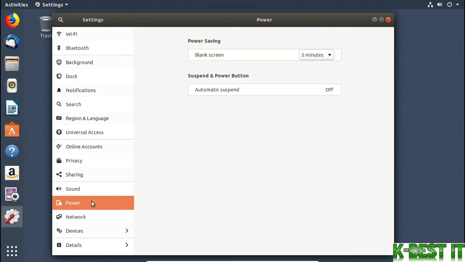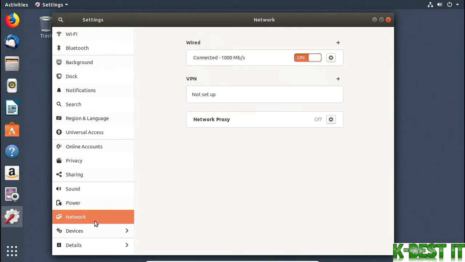Power shows the battery charge information if you're on a laptop, and lets you choose when and whether to blank the screen after a while, and provides some other power options. Network allows you to configure settings for the Ethernet adapter, and like Wi-Fi and Bluetooth, we'll take a look at this area in depth in a little bit.